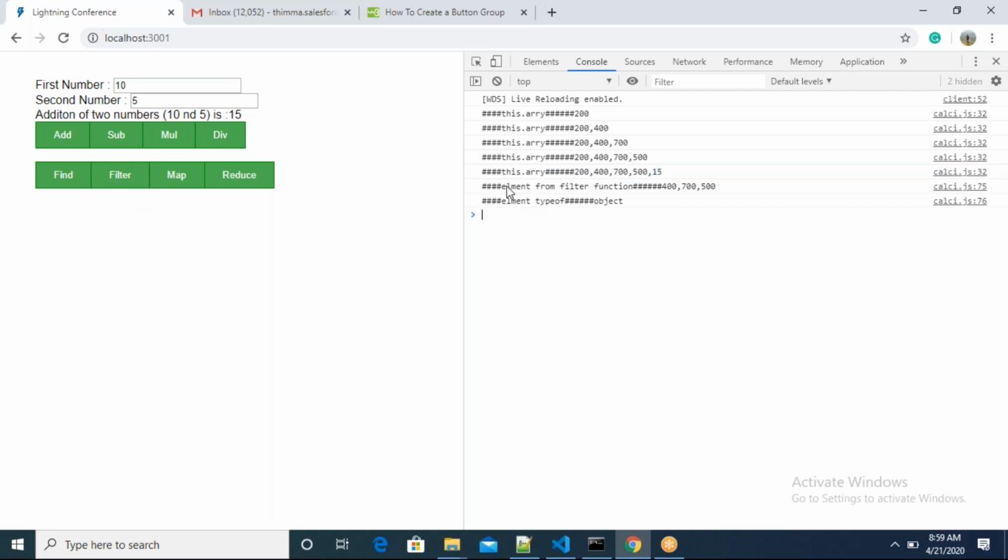See, so element from the filter function, it brings 400, it brings 700, it brings 500. So the filter function brings all the elements which match that criteria. It's not just the first element, it will traverse the complete array and get all the things which match the criteria, right? So that is how the filter function works. And if you see the type of, this is basically an object, meaning it contains an array of elements, a series of elements, right?